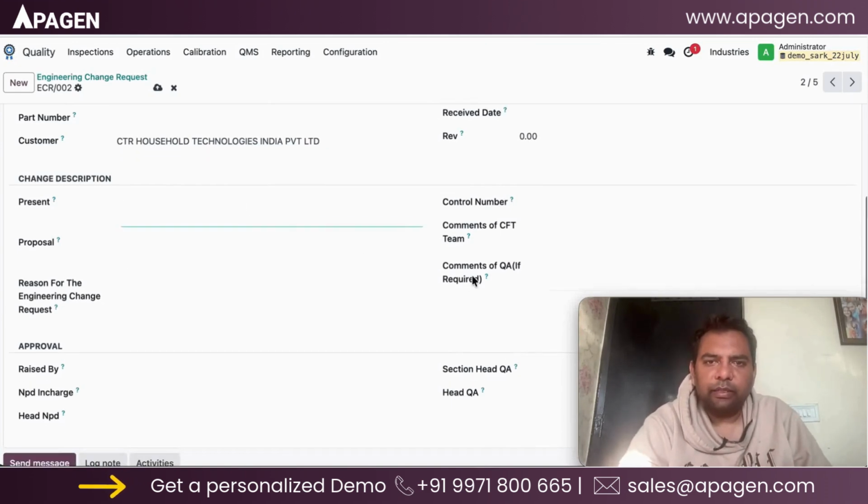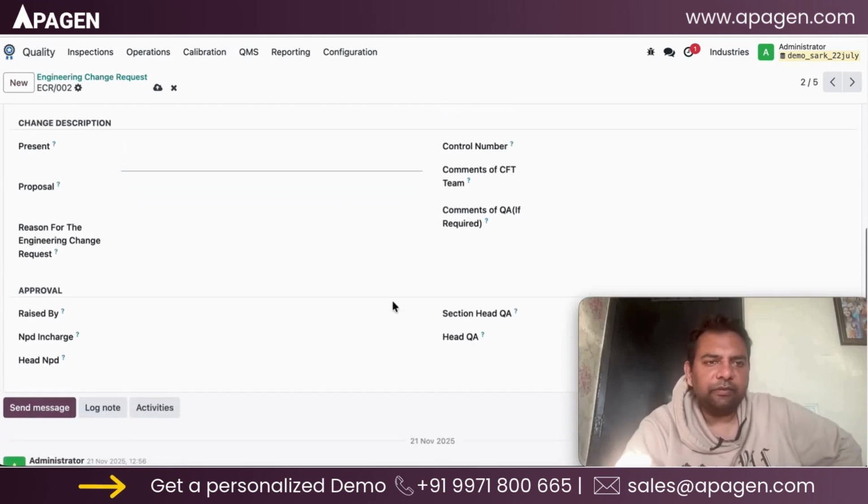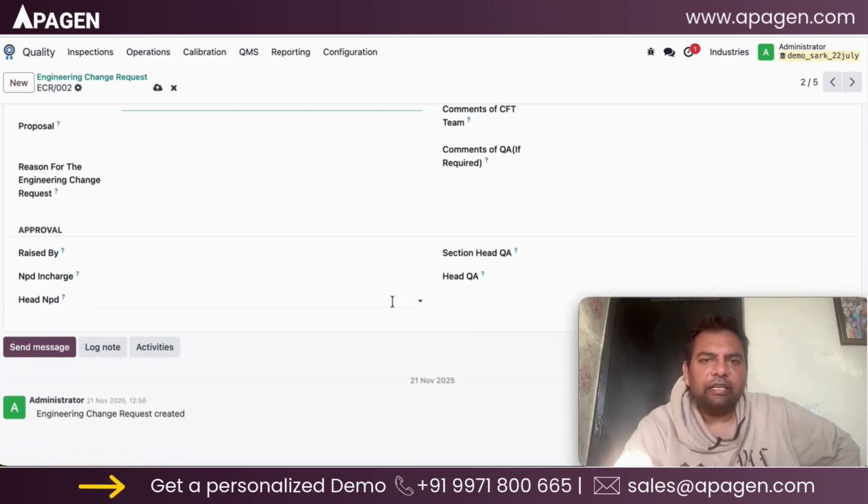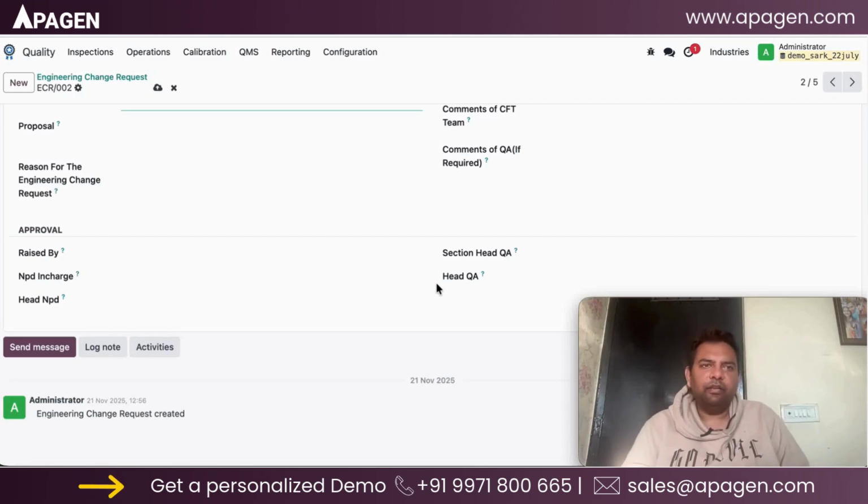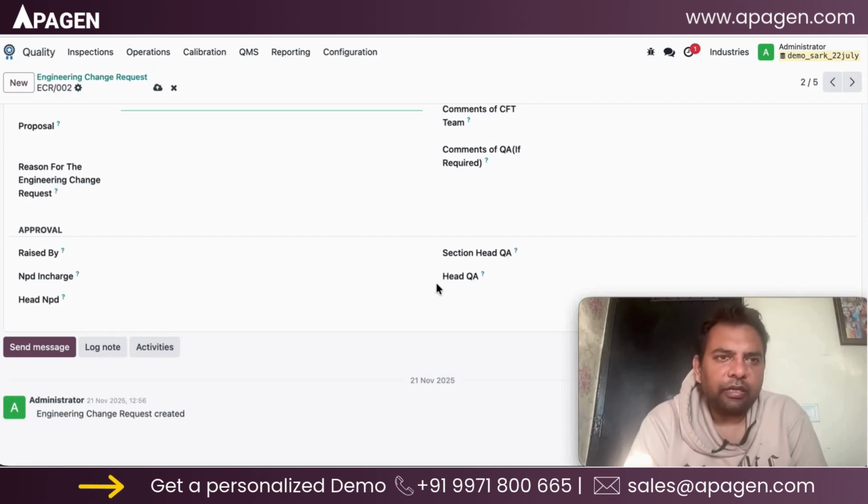control number, comments on the CFT team, reasons for the change in engineering, and then approval from the production team as well as the QA team. This will allow you to record the engineering change request, which can then be triggering a request for product lifecycle management system, which is Odoo standard module, or you can directly trigger changes in BOM as well.